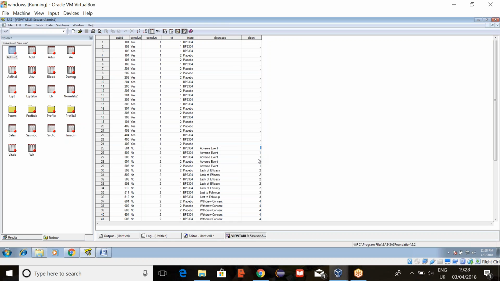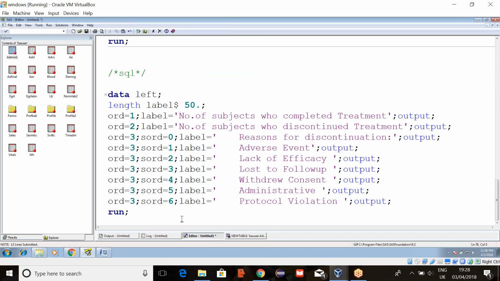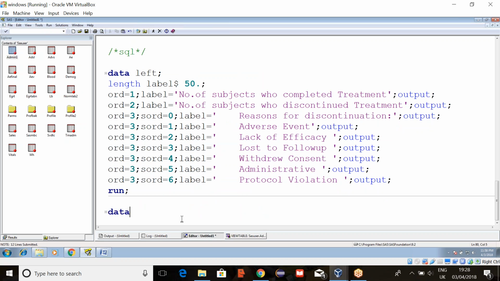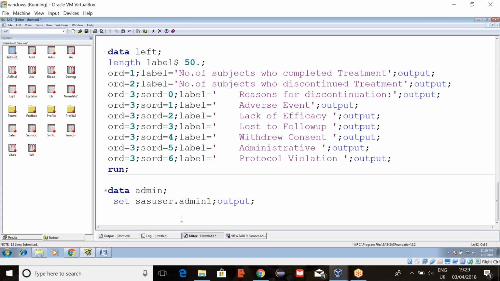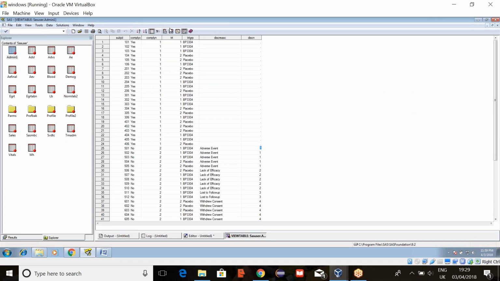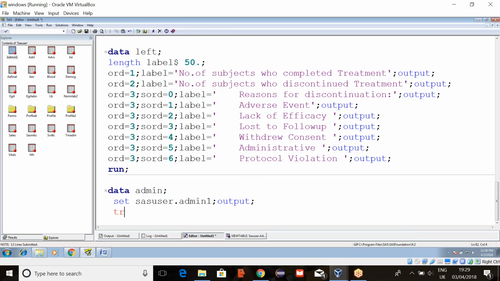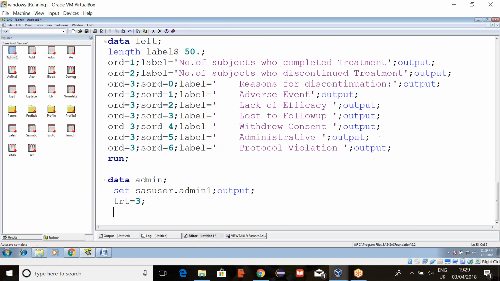And also for that, a numeric variable is there. So now here, we need to double the data first. Data admin sets as user.admin1 output, and while outputting the second time the treatment variable, here we had 1 and 2, so let's take it 3, output.